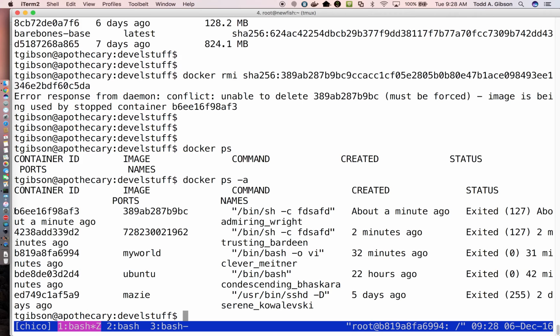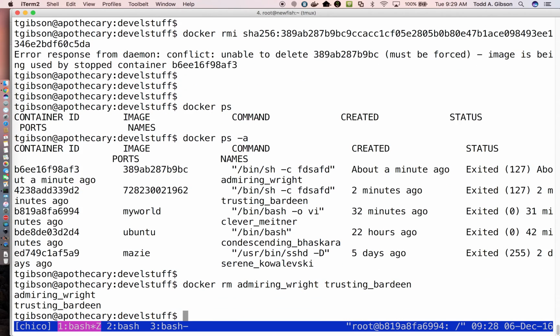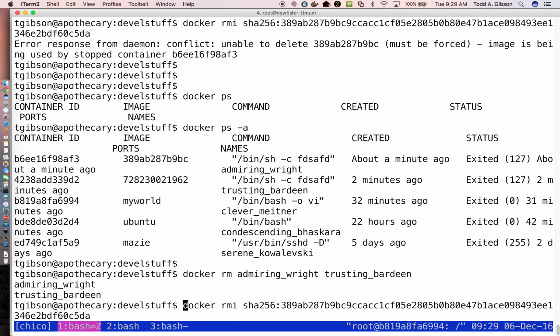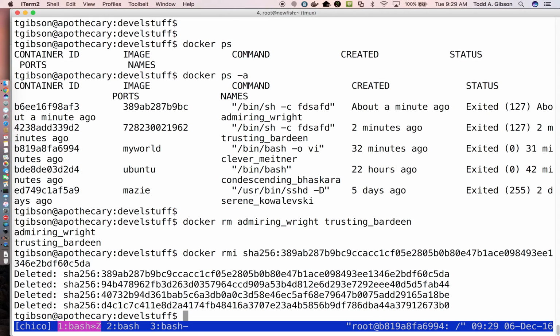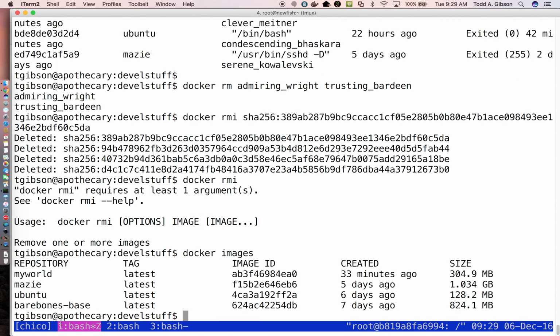this first container called admiring right, so I will get rid of that. docker rm admiring right. In fact, I'm going to get rid of that one as well. Get rid of both of those containers. Now, if I try to redo my rmi, now that I don't have any stopped containers associated with it, it goes ahead and it says deleted, deleted, deleted.